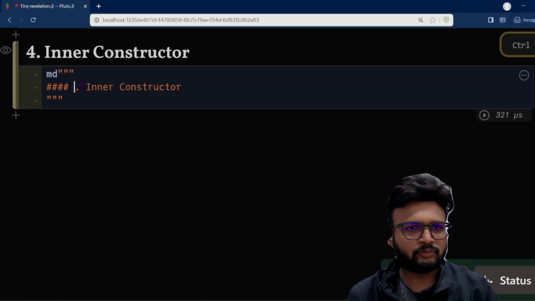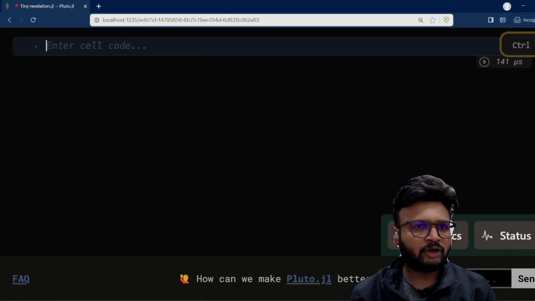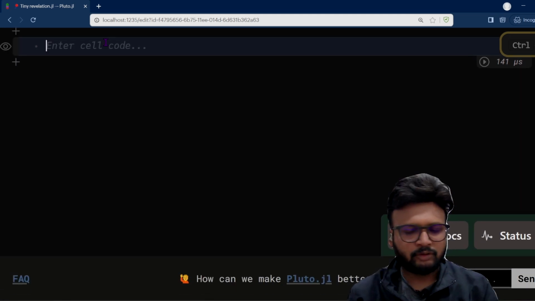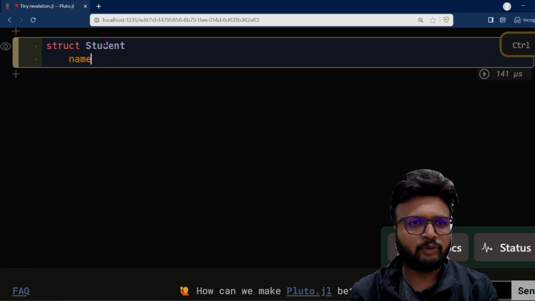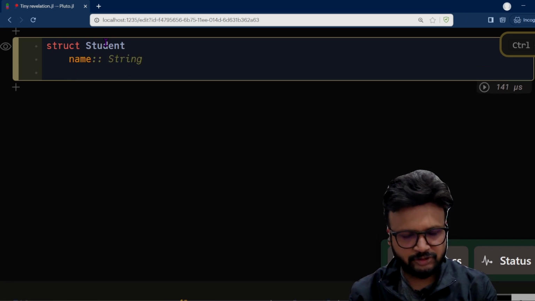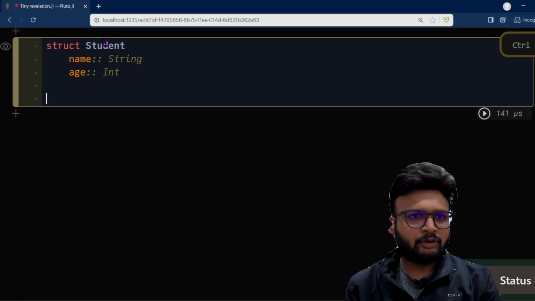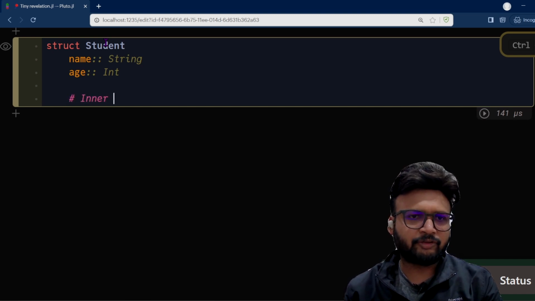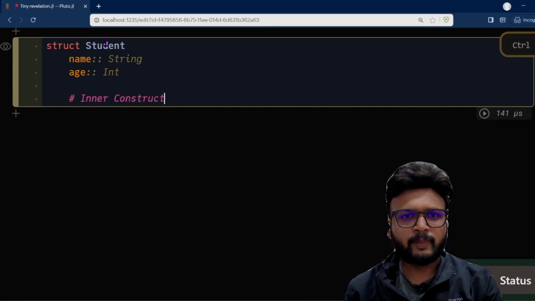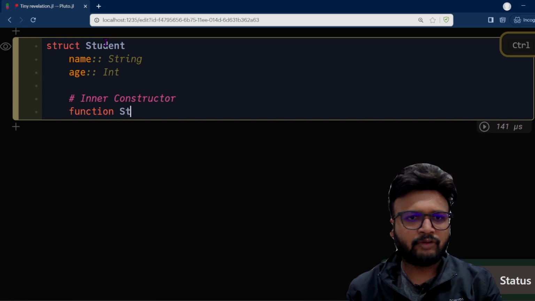Okay, it is third. Now to have an inner constructor, it's really simple. So we will create a struct student, and I'll use here name to be string and age, which will be int. Now we have to create the inner constructor, which goes directly inside the struct. What I can do here is function and then student.